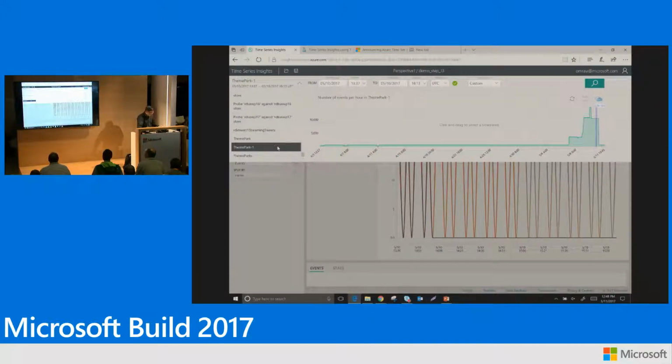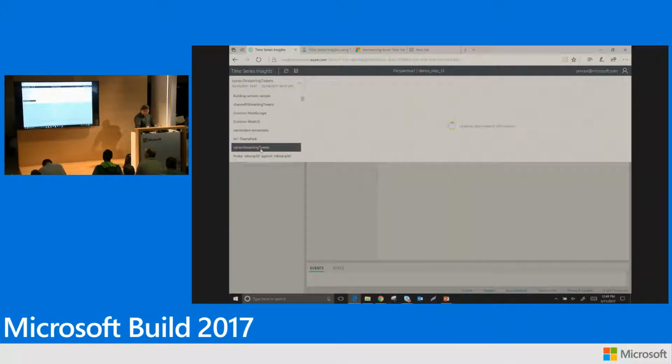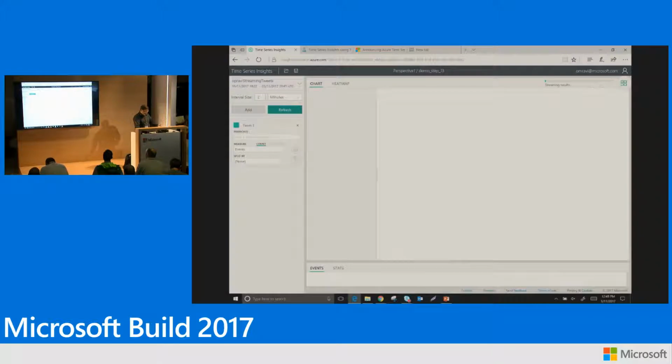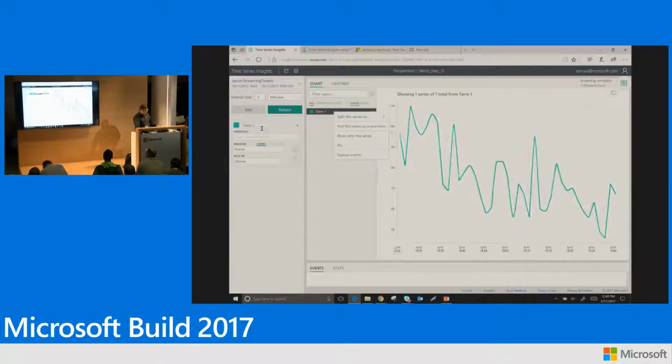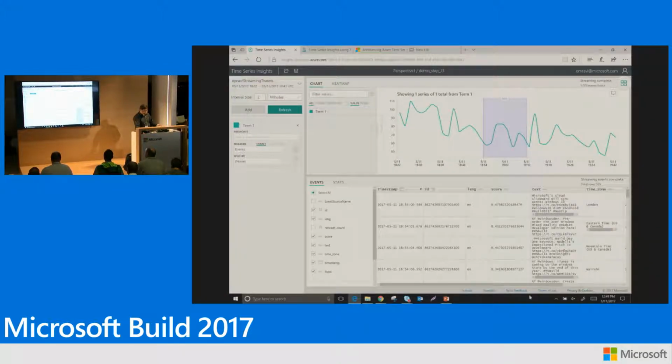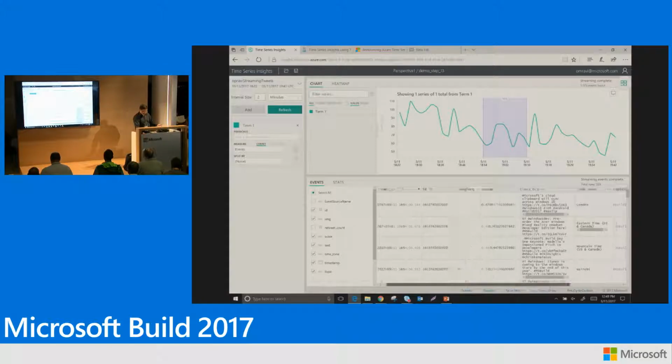Before coming to this build, I created one app, and I said OP Ravi is streaming tweets. So this is a live tweet stream coming from everywhere. I can say, show me all this. I can look at the raw data at the same time. Show me all the tweets coming in right now.